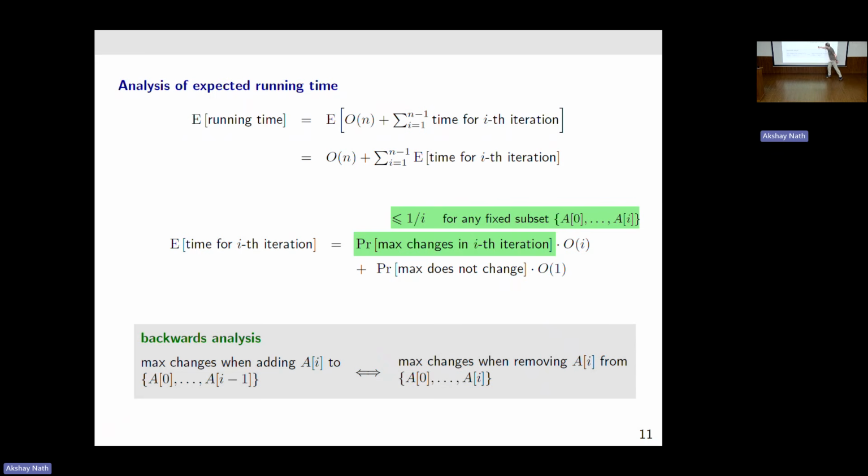Therefore with the 0, maybe it should be I plus 1. But okay, so the probability that this changes is 1 over I, because only if you think backwards, only if the maximum one was the last one that we added, only then the maximum changed. Okay, so this is 1 over I. So I get 1 over I times order I, so that's 1. So in total here I get order n.